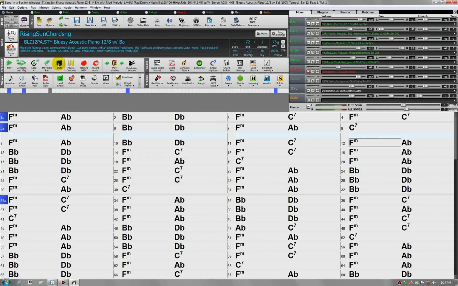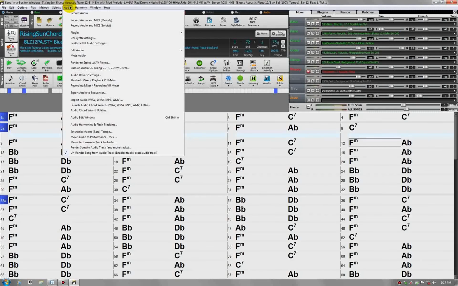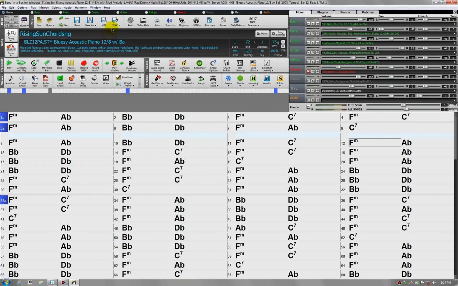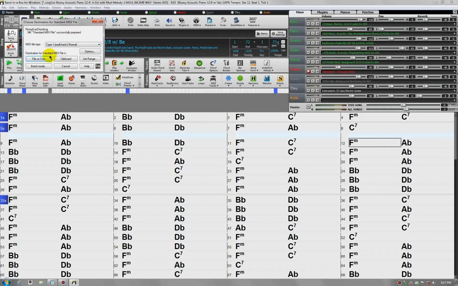There are several ways to export Band in a Box tracks, and there are a few video tutorials on the PG Music site that show how to use the drag and drop method. I use both this method and sometimes the original export methods found in the audio menu item in the upper menu bar, and then you can choose render, or the dot wave button in the main toolbar for audio, which provides several choices, or the dot mid button in the main toolbar for MIDI.